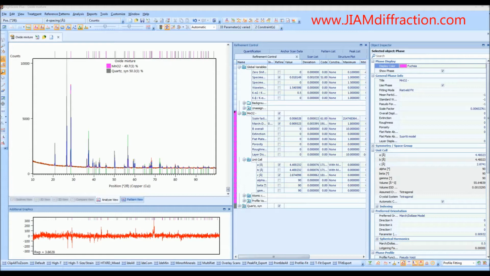This video will cover how to customize parameter sets in HighScore Plus for use in automatic refinements. I have a number of other videos that show and explain how to use HighScore Plus for different purposes, such as phase quantification and the determination of crystallite size and microstrain, and the links for these videos can be found in the description below.